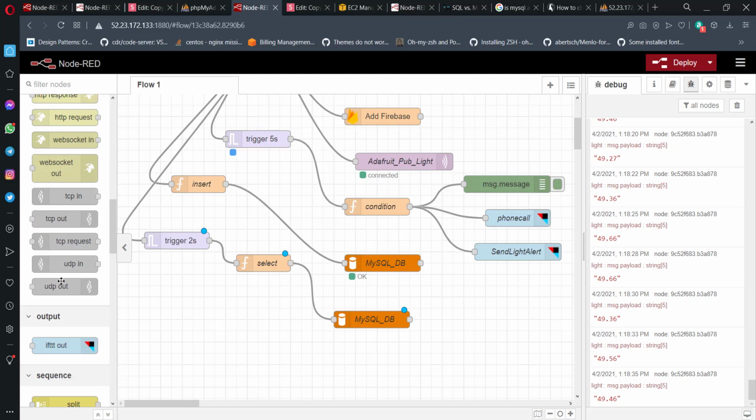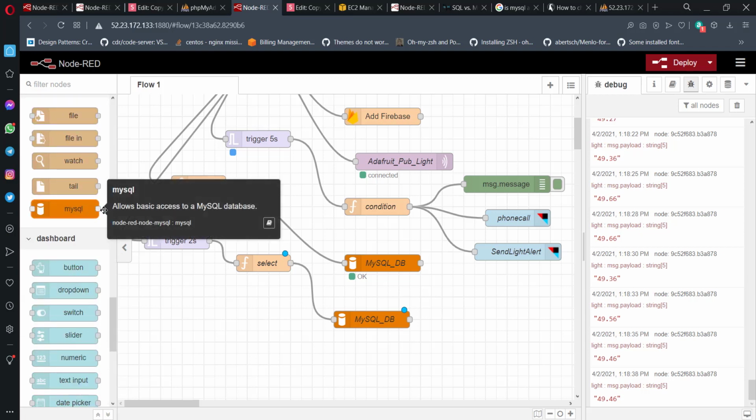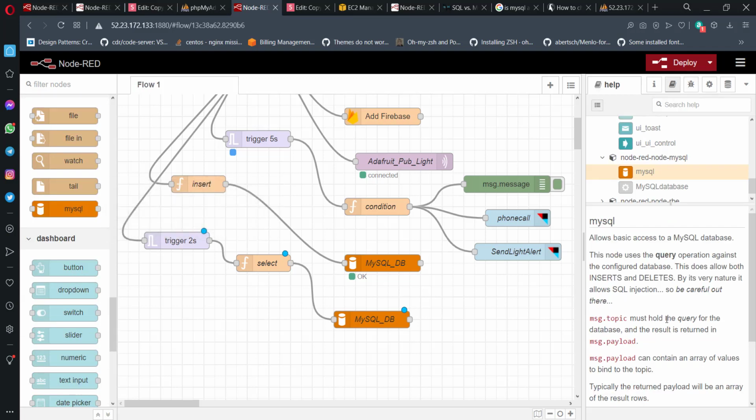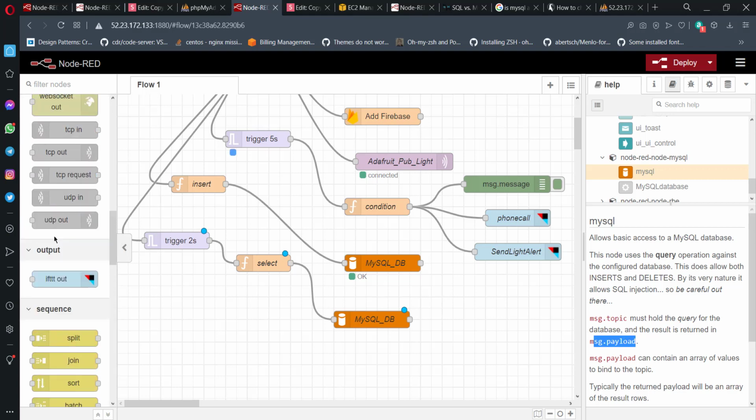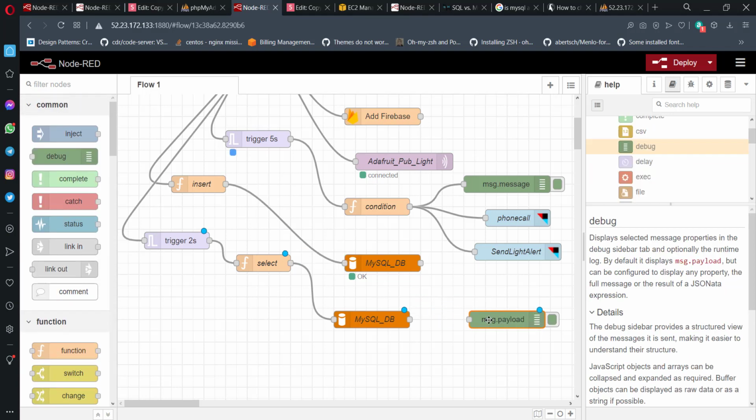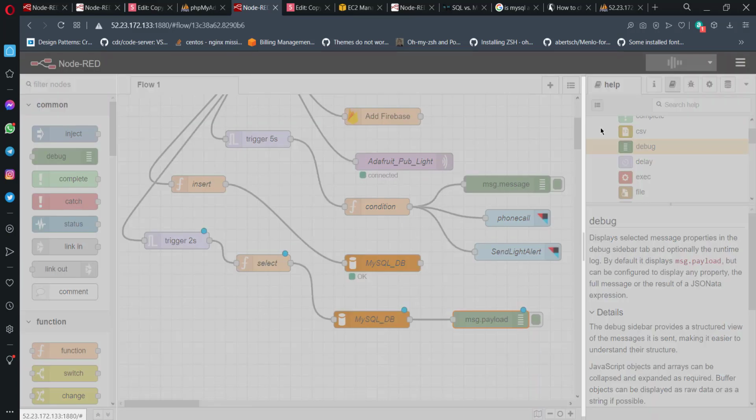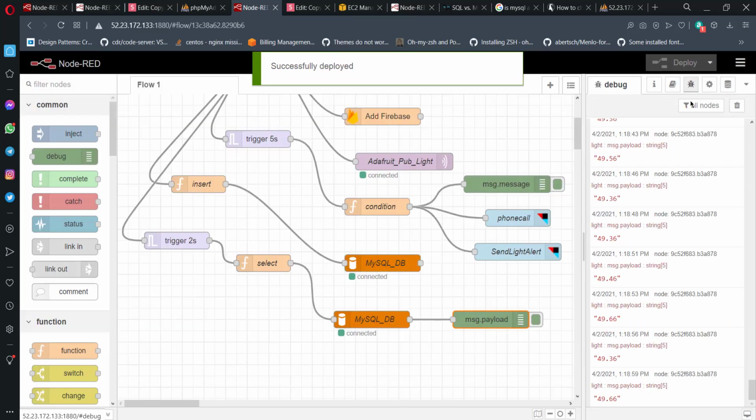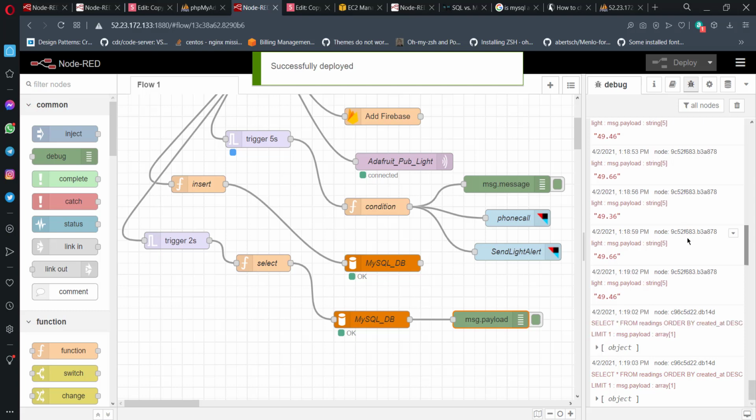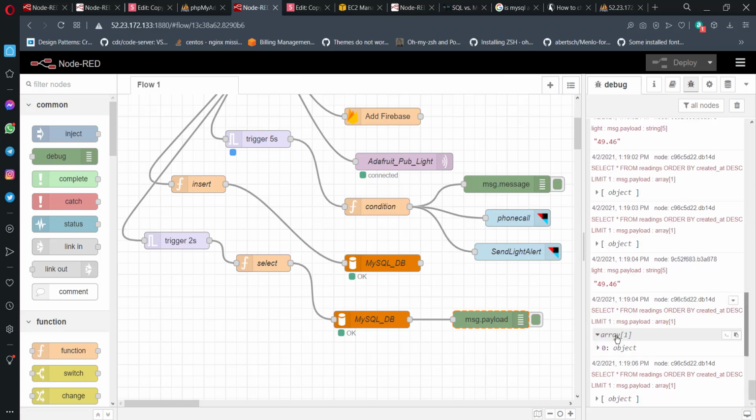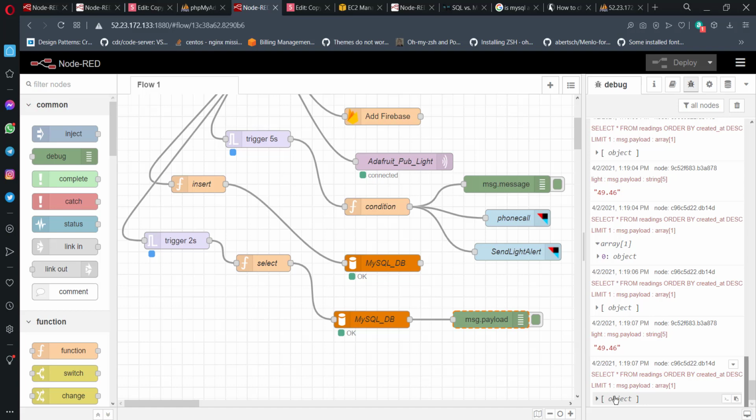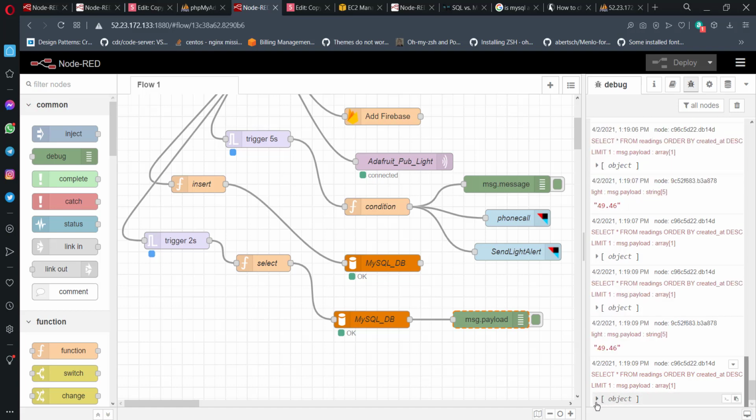Notice the documentation, it told you if the query in the topic holds a result, the result is going to be returned in the message payload. Alright, so we would want to see the result here. So I'm just going to use a debugging node to debug the message payload from this database node. Okay, so let's deploy this and go to the debugging here. Okay, so this is the object being returned. It may seem a little bit weird, but this is basically a JavaScript object.